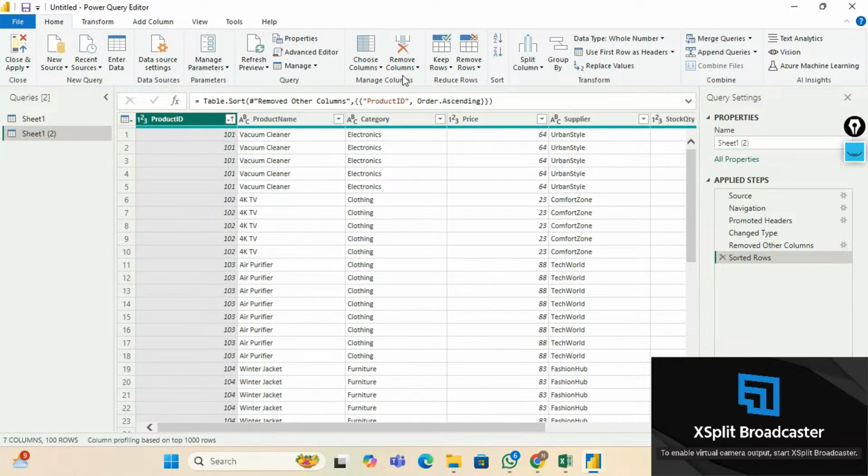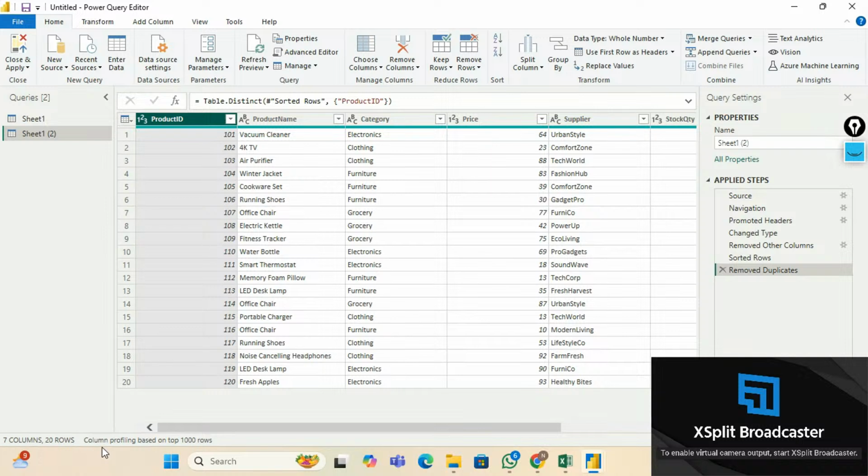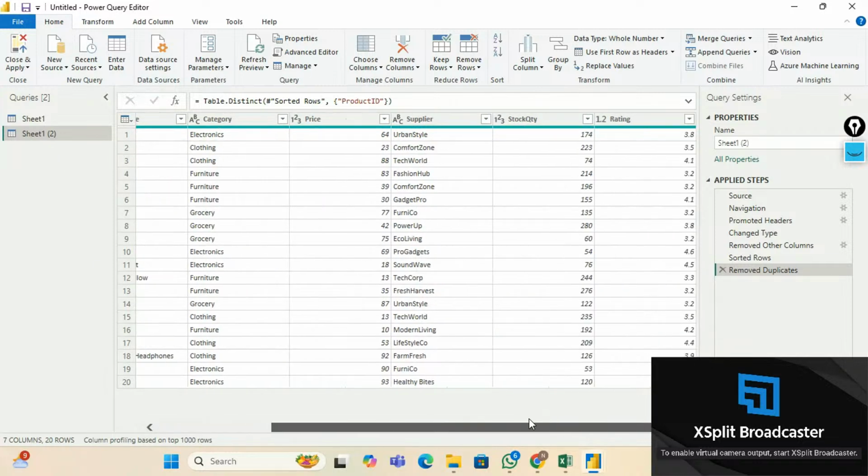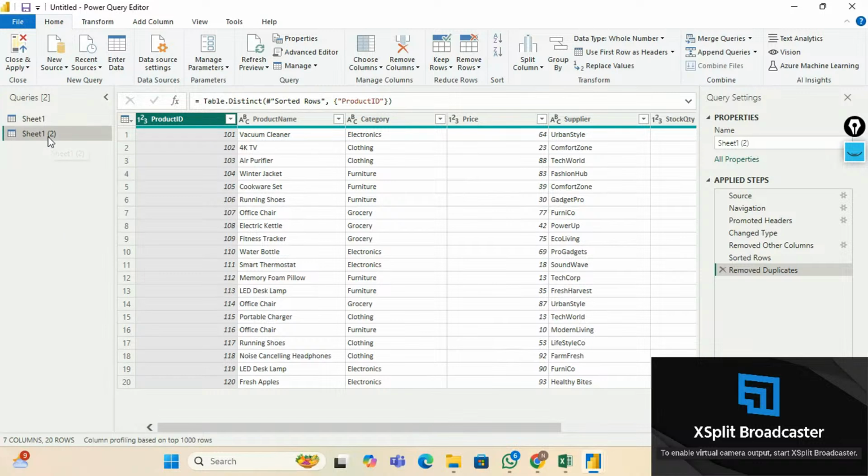So what I can do is I can remove duplicates. I'll go to remove columns. Sorry, remove rows. Then I'll click on remove duplicates. See friends, 100 rows got converted to 20 rows. What happened is duplicate data got removed. Okay, and this table talks about product details. So I'll name this as product table.